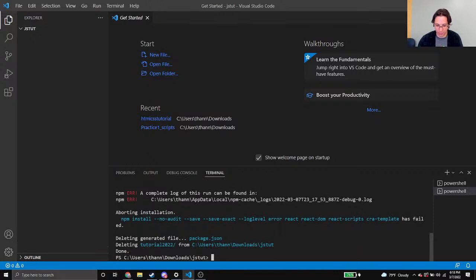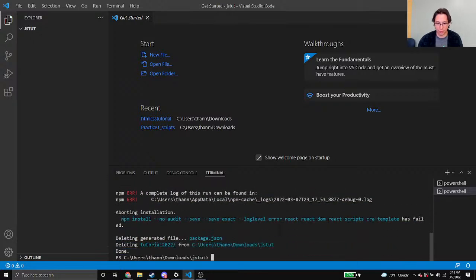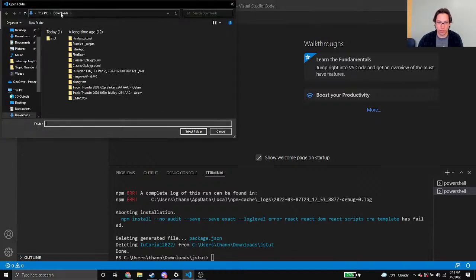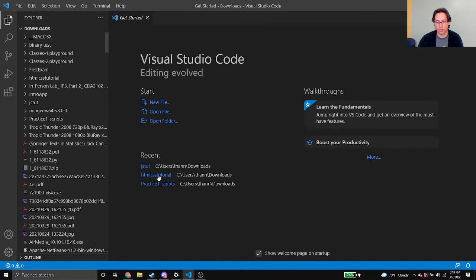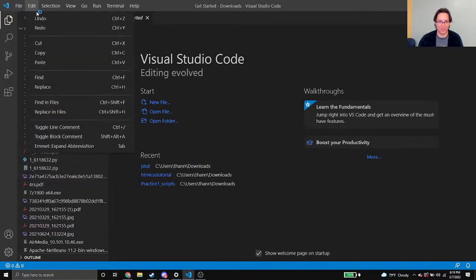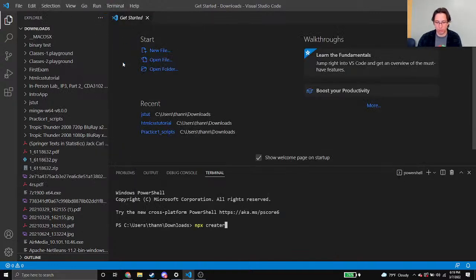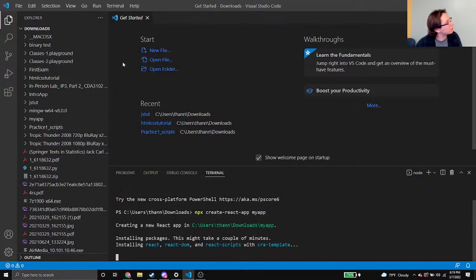Uh-oh. I got an error. Let me open a new file, new folder. Downloads. Okay. npx create. I just installed Node on this computer, so I hope that there isn't some crazy error that would be disastrous.